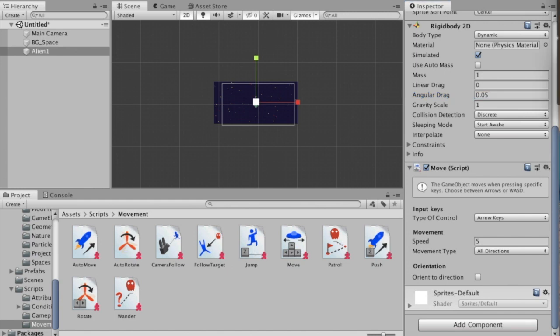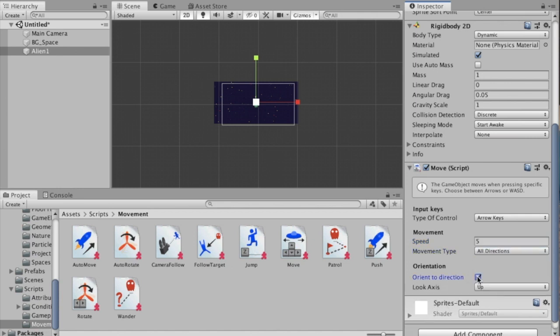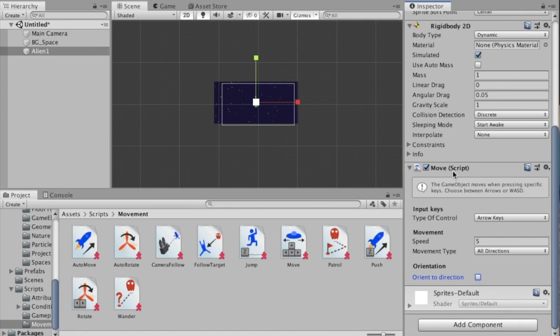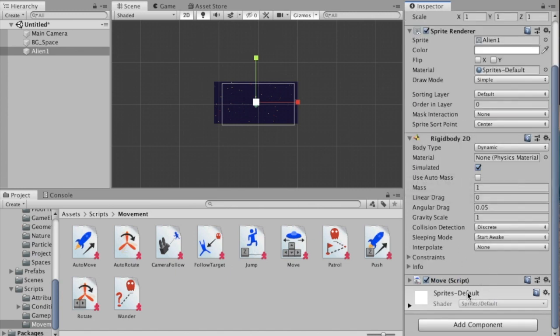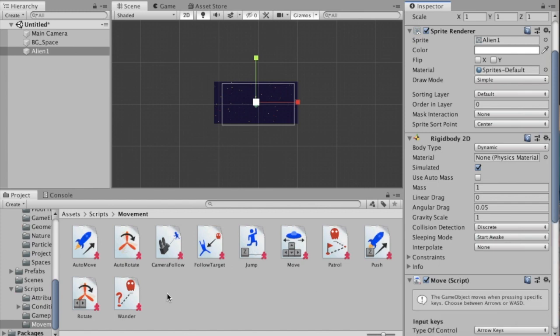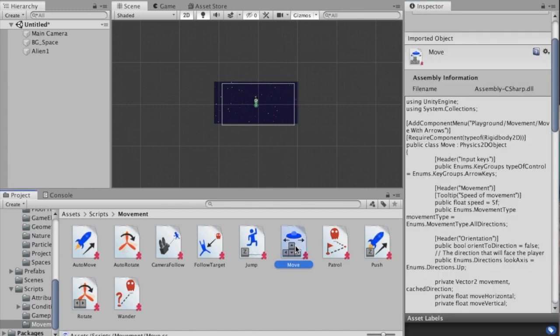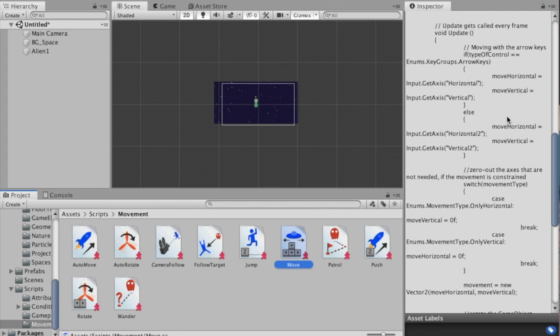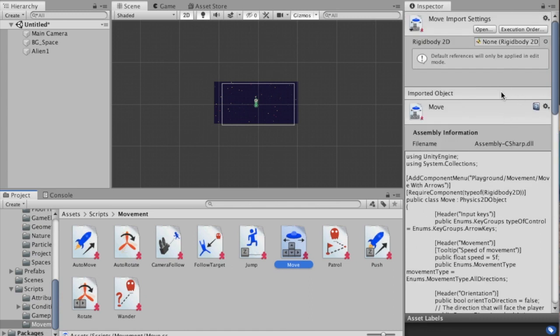Now that we've added this move script here, you can choose between WASD and arrow keys, and you also choose the speed, and the movement type and all of that. You can choose if you wanted to orient, like look a certain way, but we're not going to do any of that. So now let's go and look at this move script. If we double click, you can take a quick look at this here.